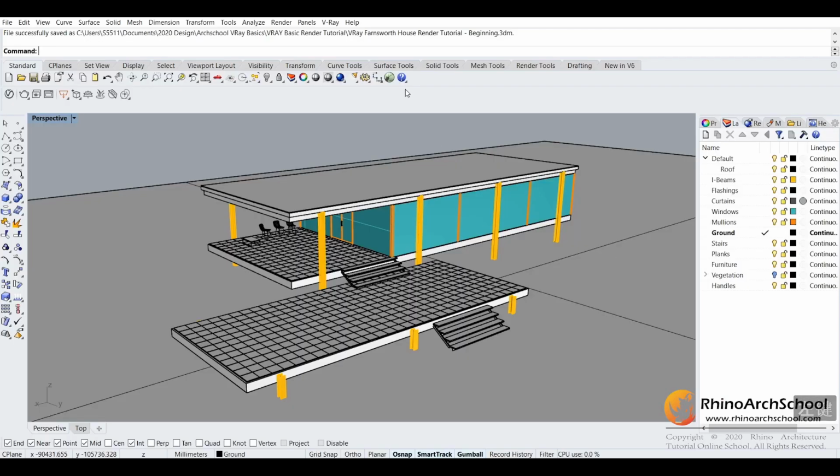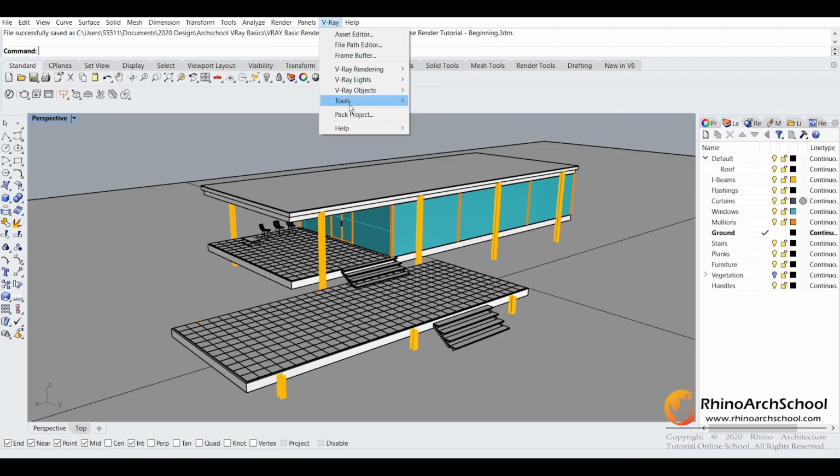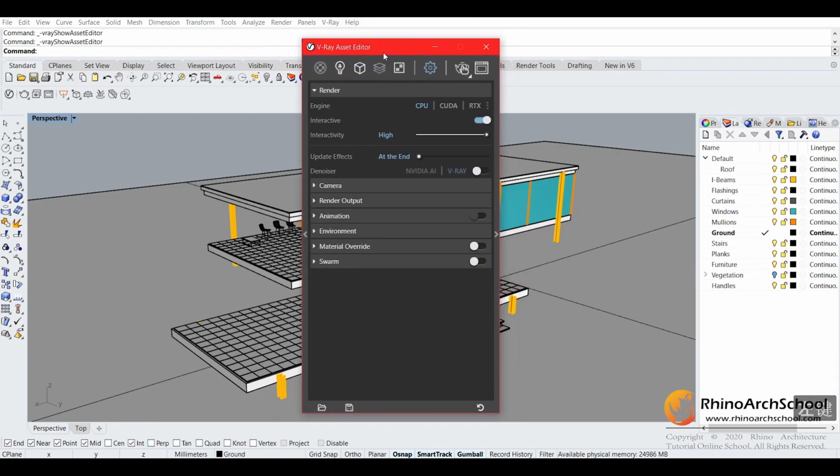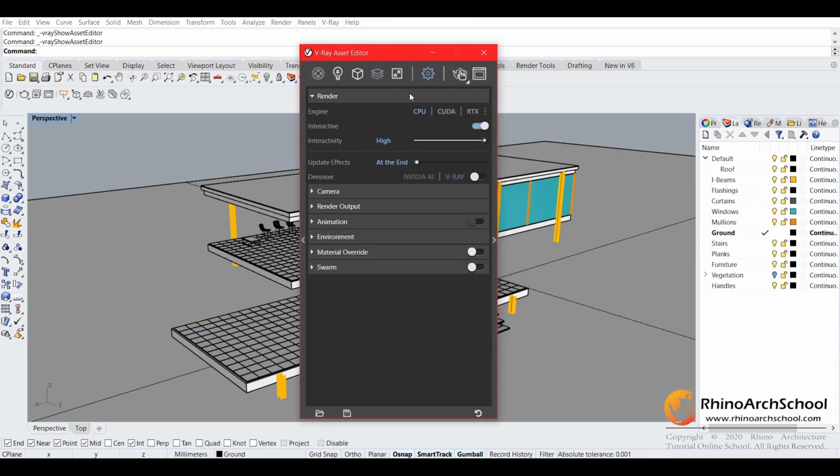So to apply materials, we want to go up here to V-Ray. So once it is installed, you'll have this menu here. You can go to Asset Editor. So when you open Asset Editor, it should come up with something like this. So don't worry about any of this stuff for now, we'll get into that later.